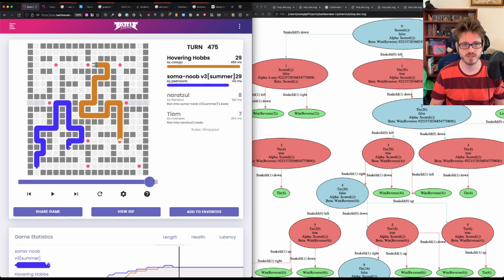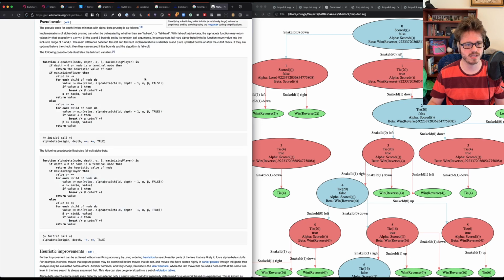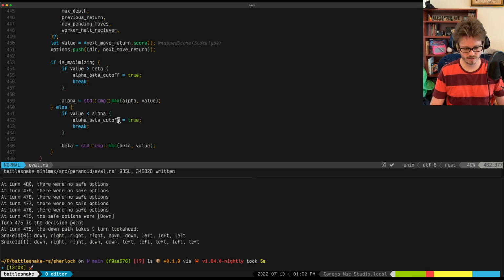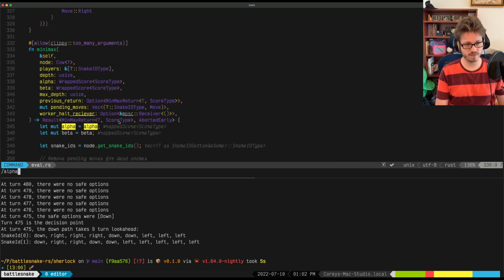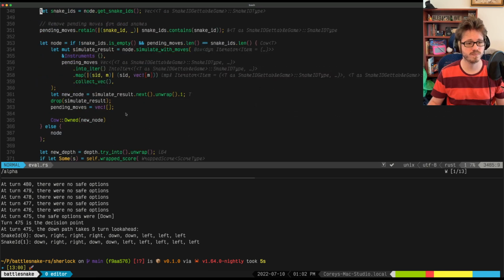Okay, so that makes more sense, but why do all of these things have an equal sign? Let's try something else then. I hate this so much. Alpha, beta cutoff, okay.